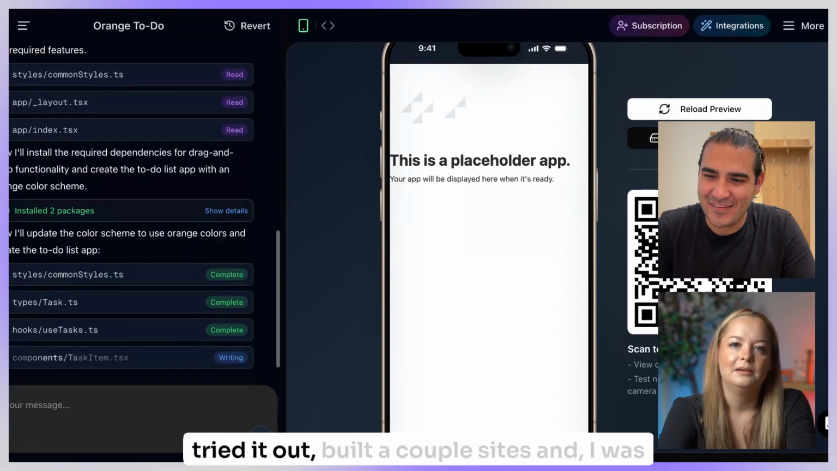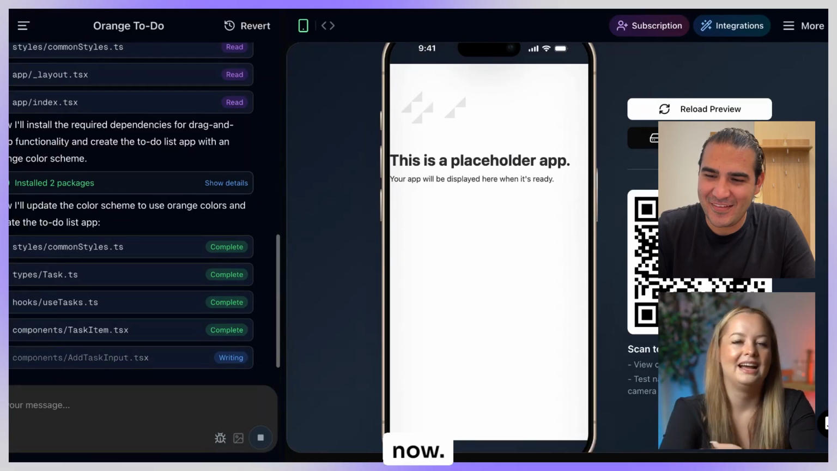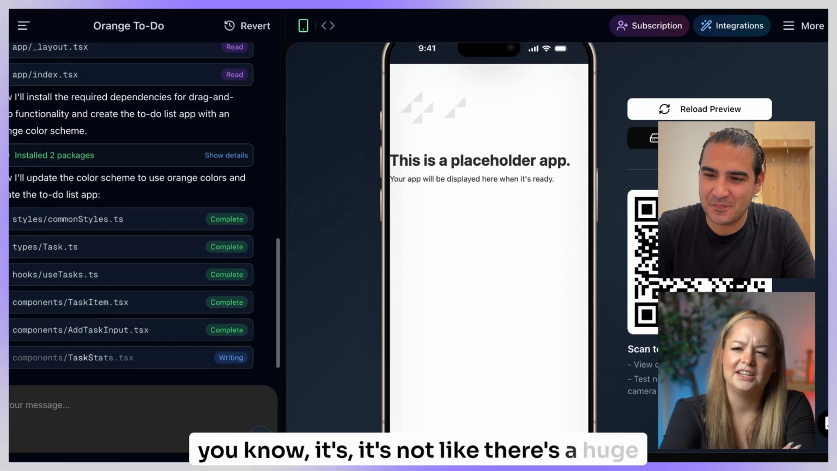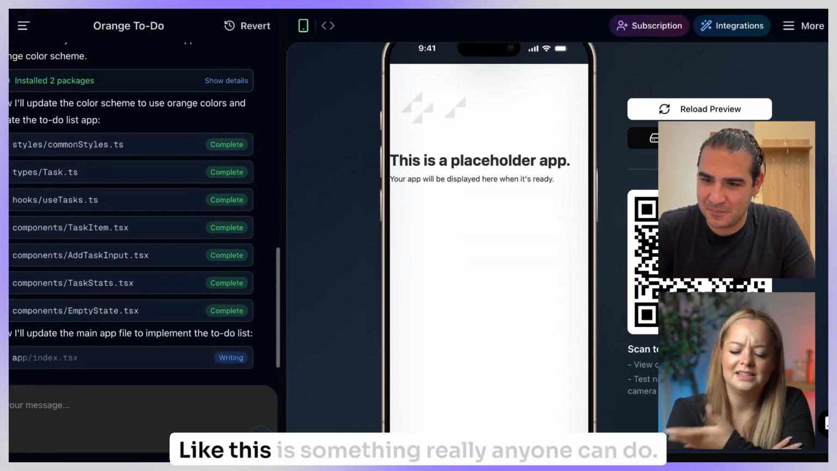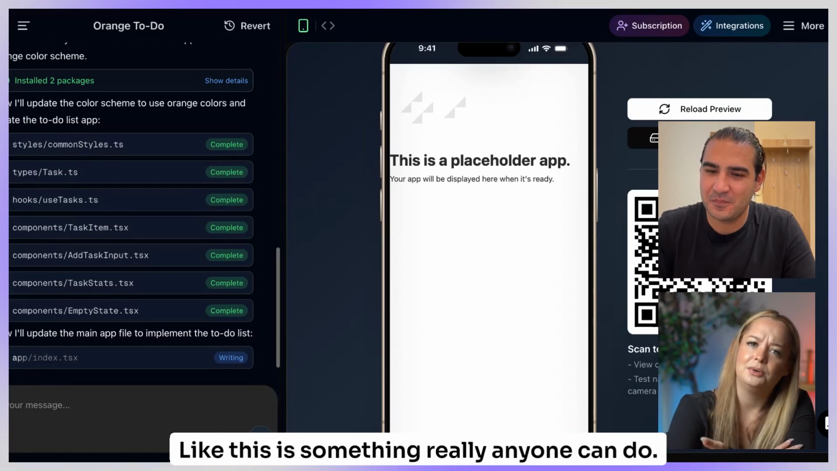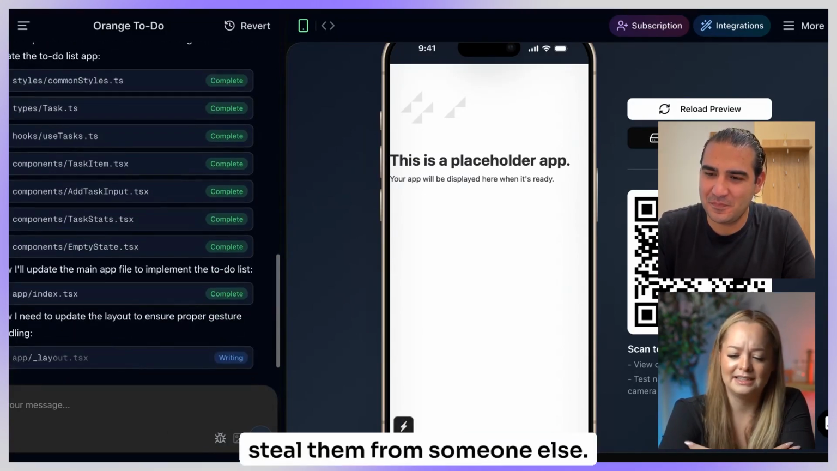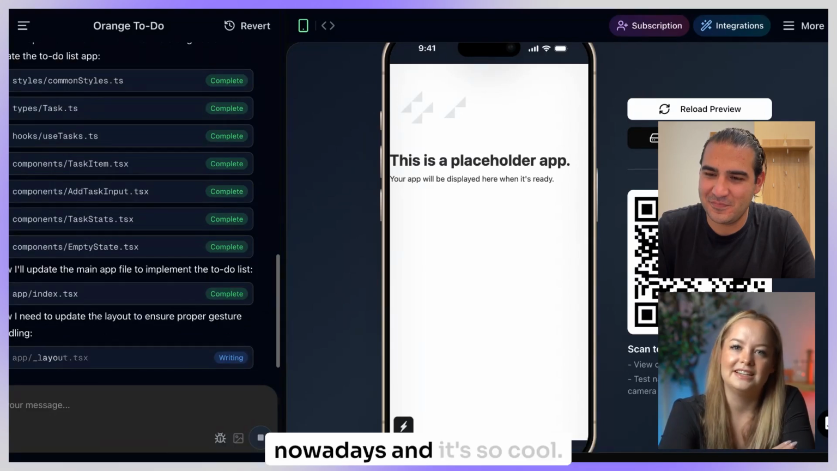Tried it out, built a couple sites, and I was blown away that this was possible now and was so easy. There's not a really high barrier to entry anymore. This is something really anyone can do as long as you can type up these prompts or even steal them from someone else. You can build apps and websites nowadays, and it's so cool.